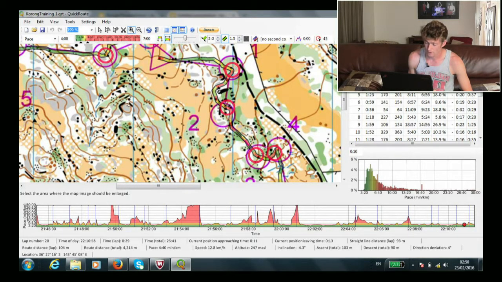So the lines are very, very good for getting you between controls, but then coming in, you need to do a bit more point feature identification. So quite hard to use a line straight into 2. You've got to do a bit of that navigation on these features.